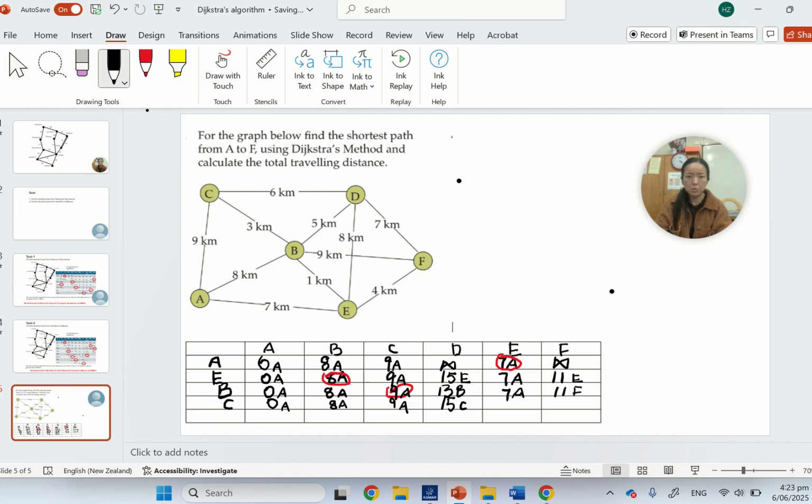Now let's go to E. If we go to E from C, yes, we can. We go this way, but it will be much longer than this way, 7. So we still keep 7 the same. Then now let's go to F. If we go to F from C, yes, we can, but it will be much longer than 11. So we don't update. We keep it the same.